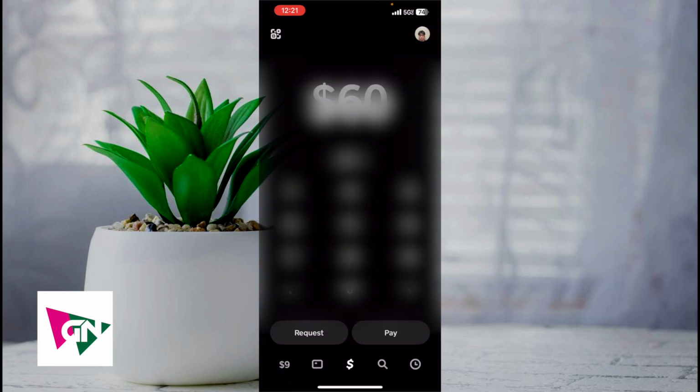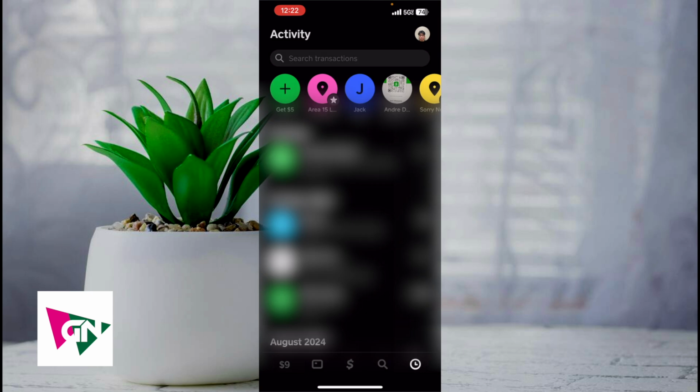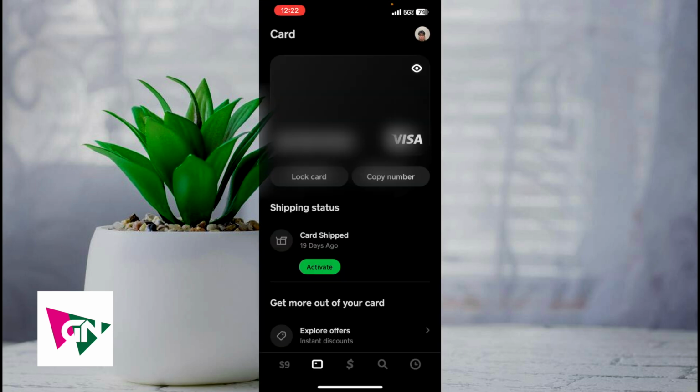With Cash App, there's no hidden fees. You can request money. On the bottom right hand side, you can see a list of all your recent transactions that have taken place on Cash App. On the bottom left hand side, if you click on this card icon, you could actually sign up for a Cash App card as well.